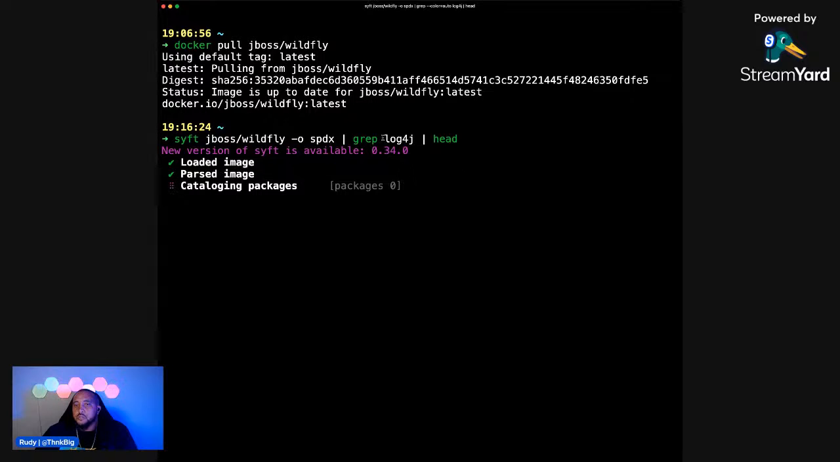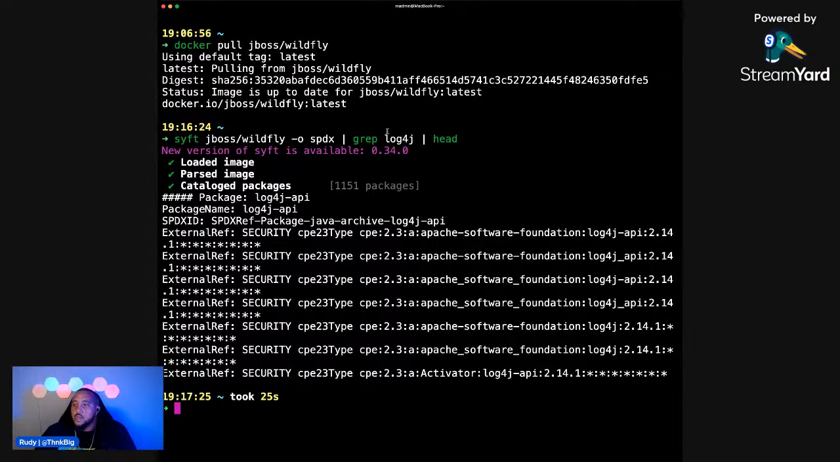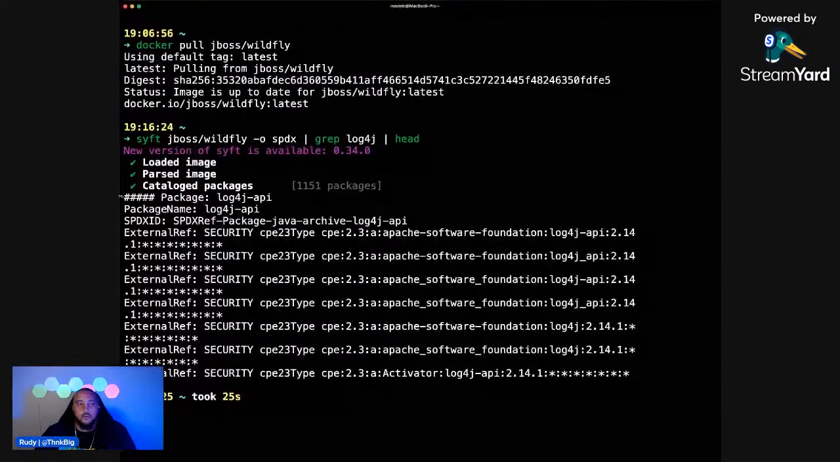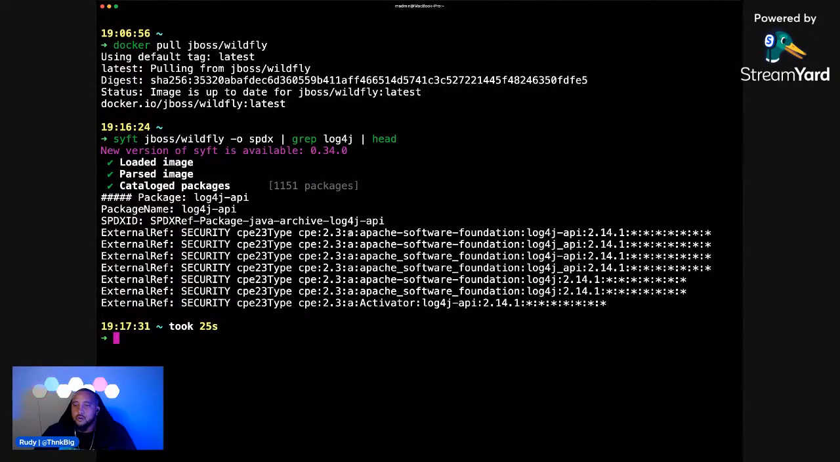And now Syft is parsing the image, cataloging the packages. And wow, it's pretty interesting. Looks like we have some vulnerabilities right here. Okay. Apache Software Foundation Log4j. And if you are familiar with the vulnerability range, I think it's 2.14 down to 2.0, which means that this particular container has a vulnerability. Okay. Now that is the SPDX standard.